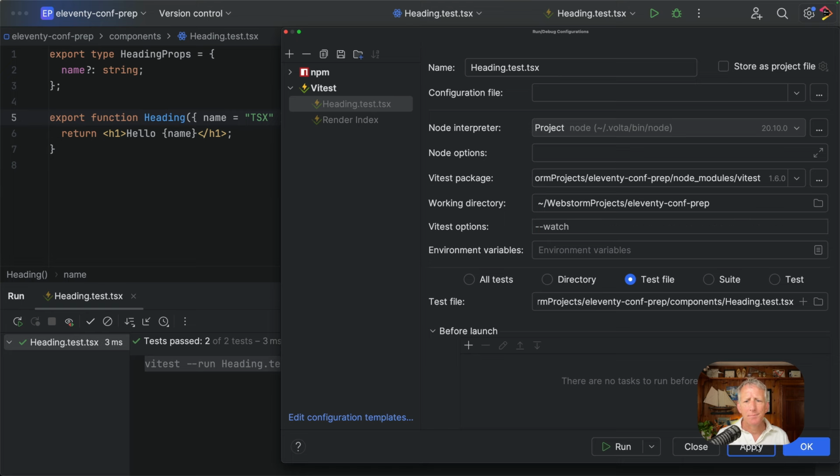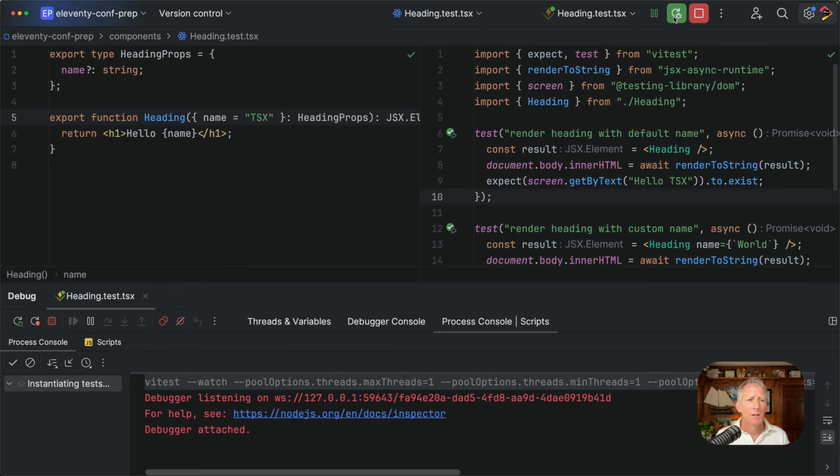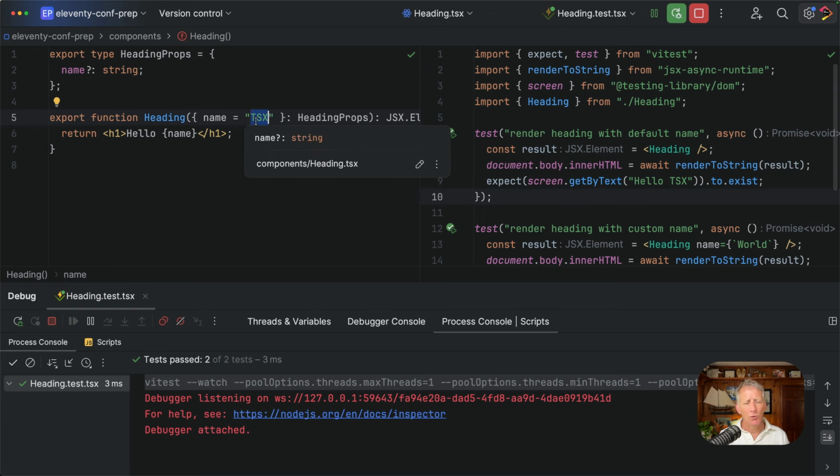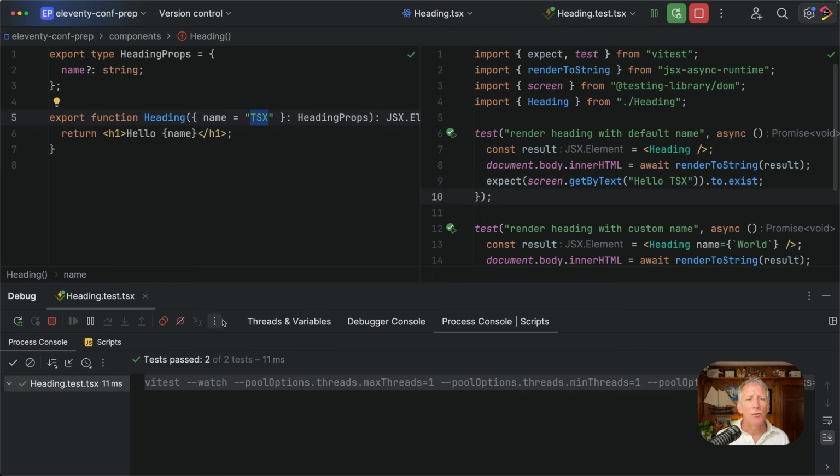And second, I run under the debugger. So it comes up in its long-running mode. And if I change this to JSX and hit save, I immediately fail. Put it back, it works. And this is such a speedy turnaround type of mode for development, but it's not just for finding bugs or making sure you didn't make a mistake.